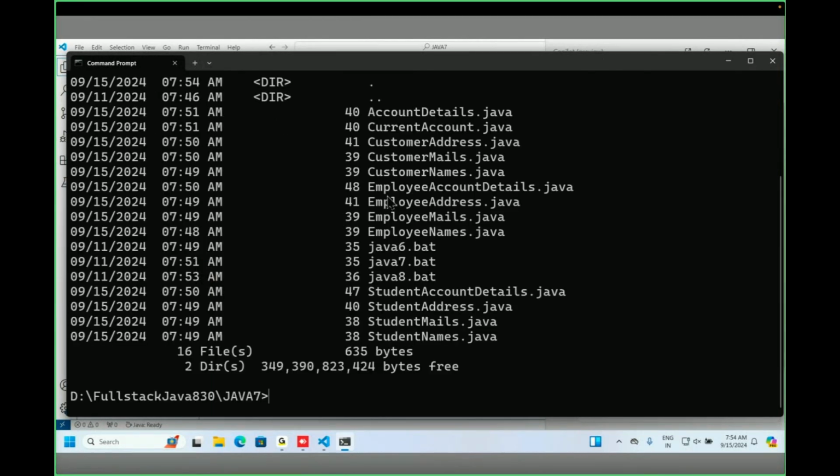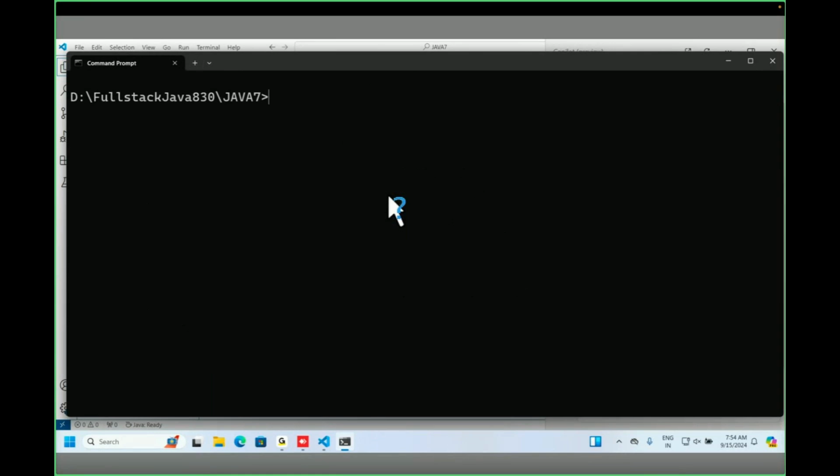Now my requirement is, observe carefully, I want to compile all the Java files which start with employee. Javac employee is fixed. The ending may be anything. Star dot Java. Employee star dot Java.